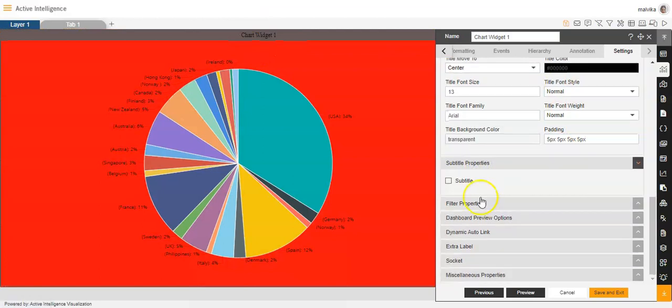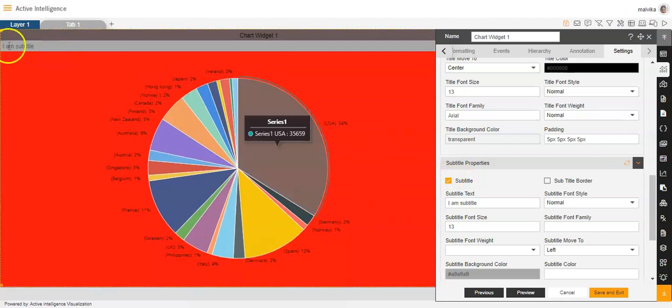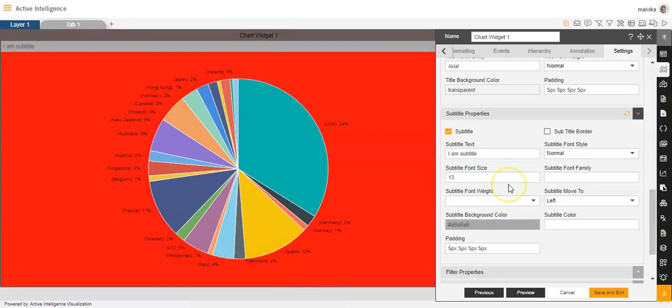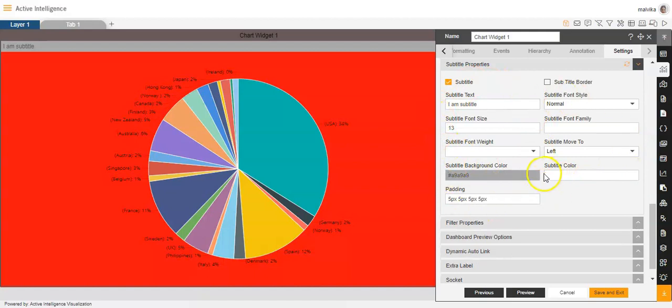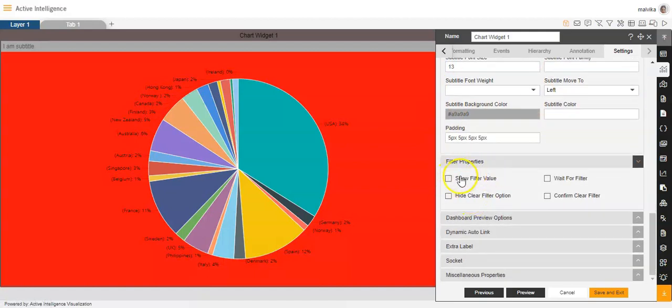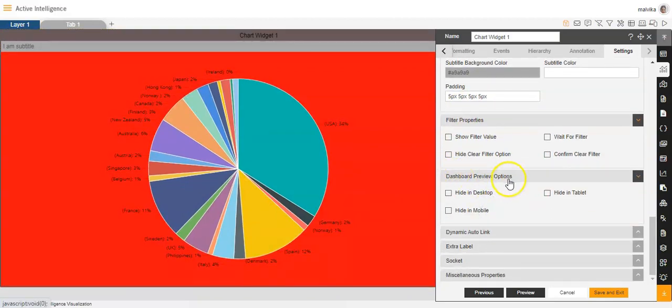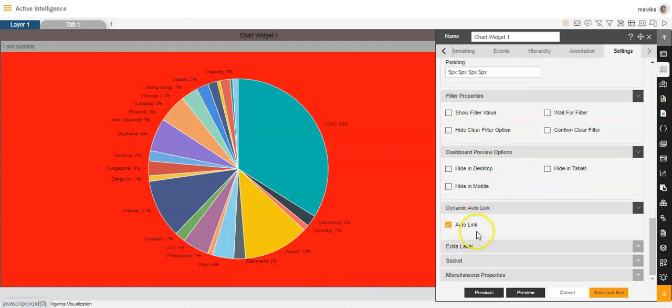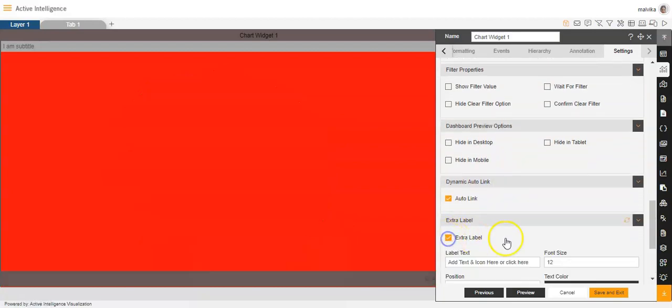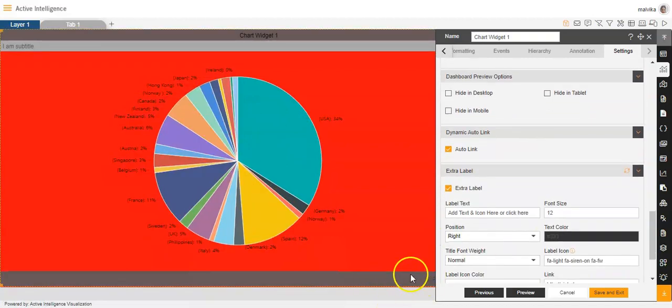Then if you want a subtitle also, you can use it here. If you want to give any particular subtitle, you can make the necessary changes to the subtitle by these various options. Then filter properties are also there. If you want to use this filter in this particular chart, you can use it over here. Then dashboard preview options are there, whether you would like to view it in desktop, in tablet, in mobile. You have various previewing options available. Then if you want to give an extra label, over here you have an option of giving an extra label to the widget.